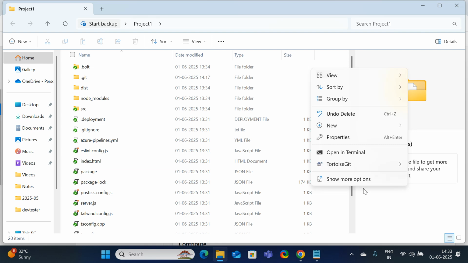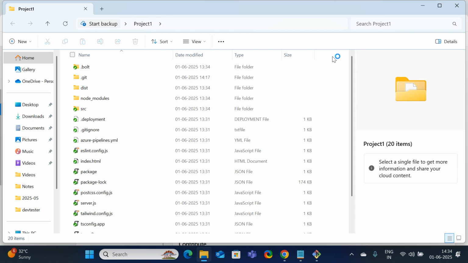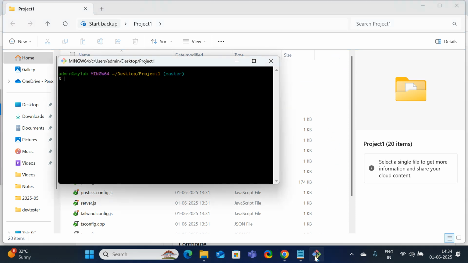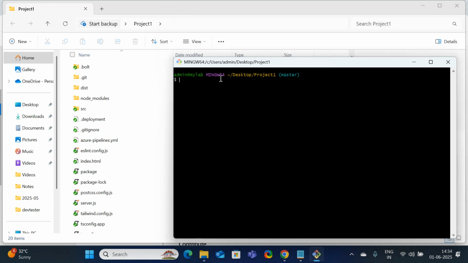Just right click here, show more. You are going to open Git Bash here. Open Git Bash here. It is going to open the Git Bash terminal, and here, what is the first command you are going to execute?